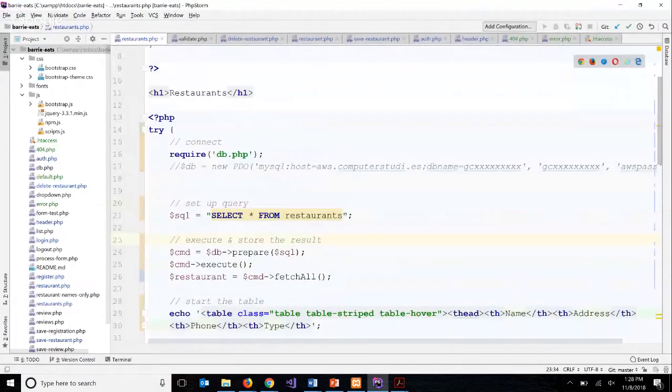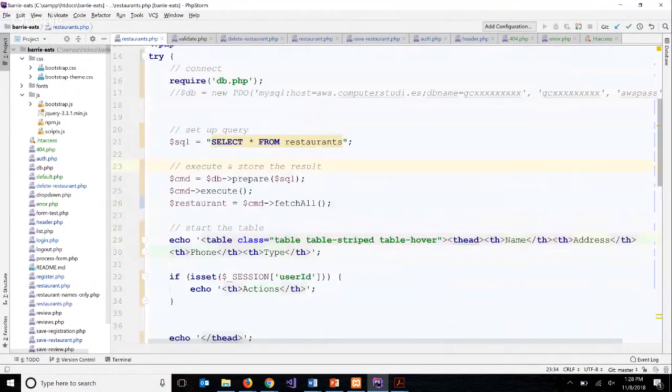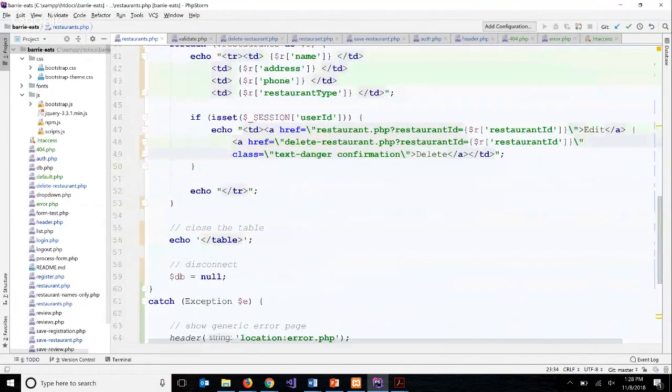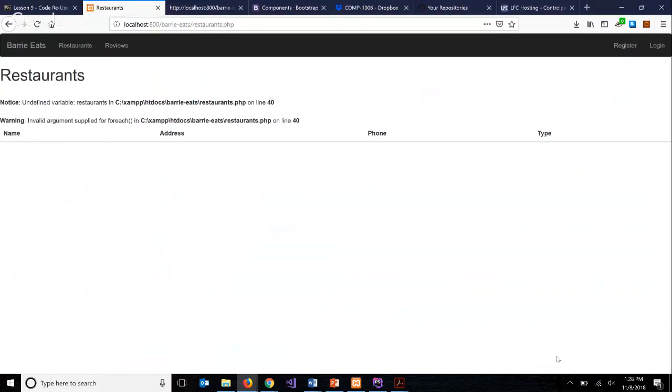Why is our try catch not working? Well, that's just a variable. I shouldn't get this. My catch block should get an error here.